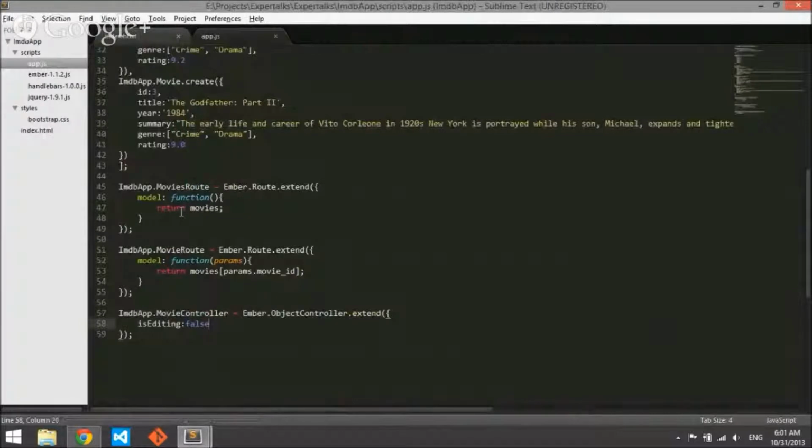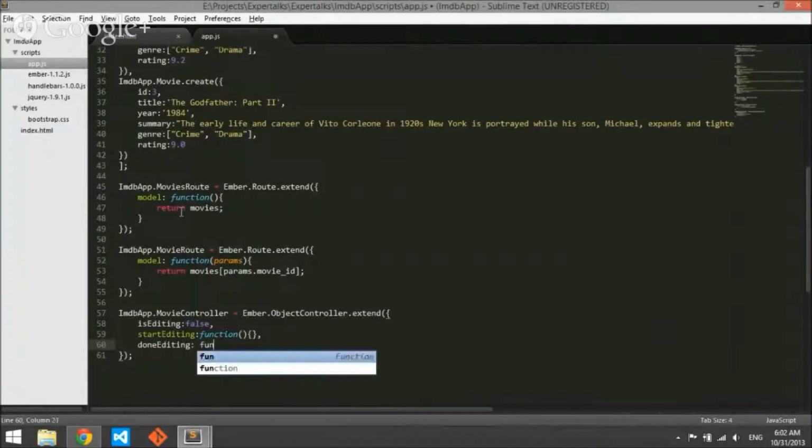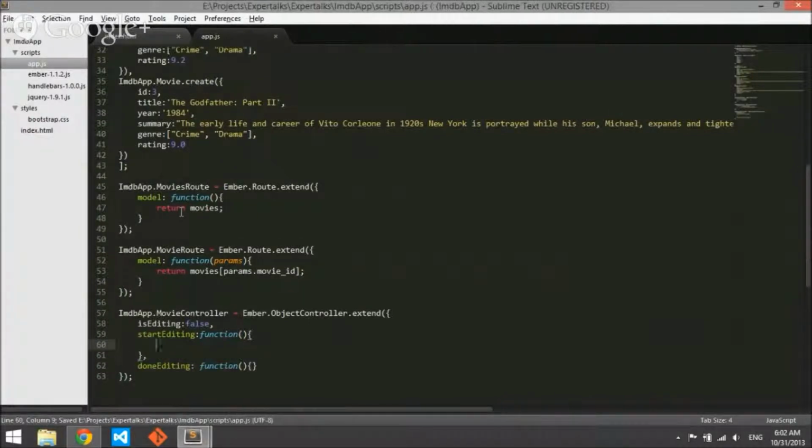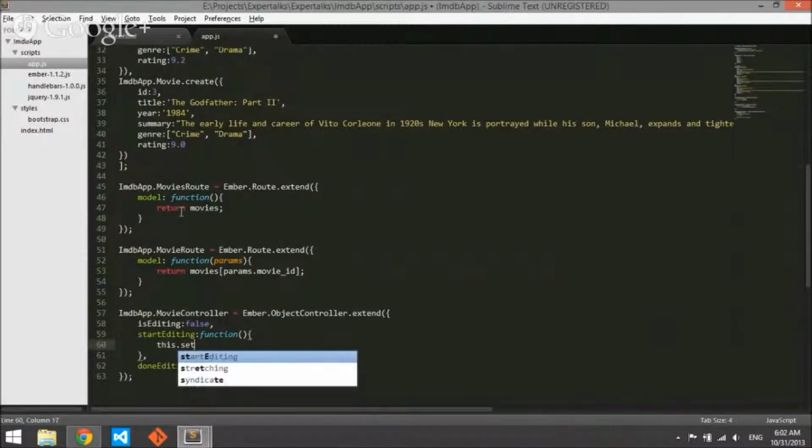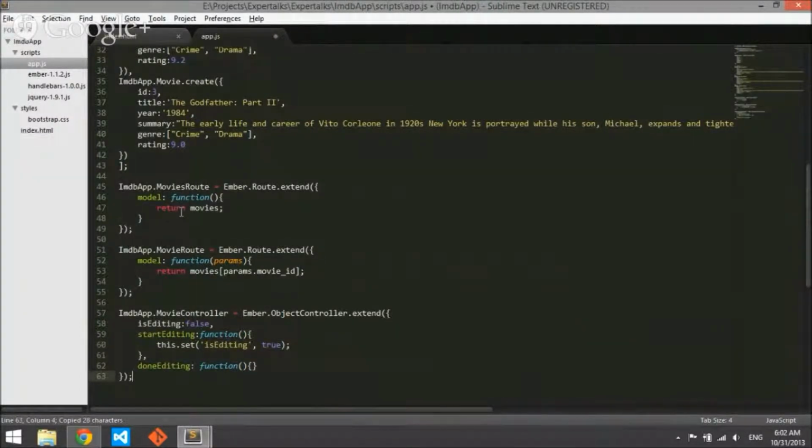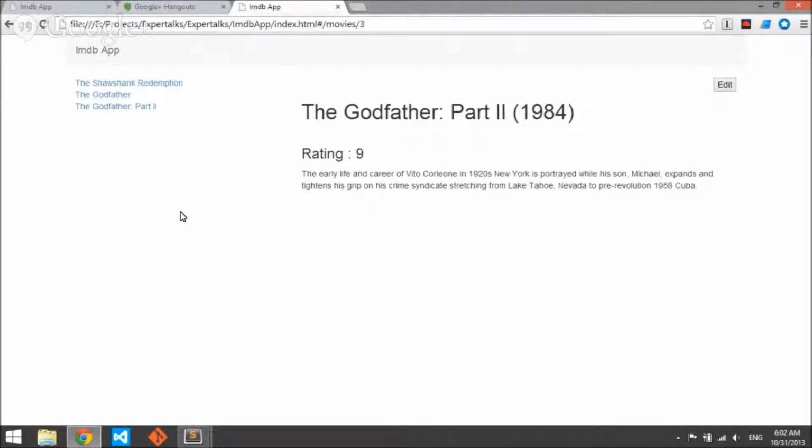So now let's go and map these two functions. Inside my controller, I already have is editing. So I'm going to say start editing, which is a function, and done editing, which is also a function. But what will these functions do? What start editing will say is, okay, fine, I'm going to set is editing to true. And what will done editing say? Well, done editing will say the exact opposite: I want to set is editing to false. So let's run this again.